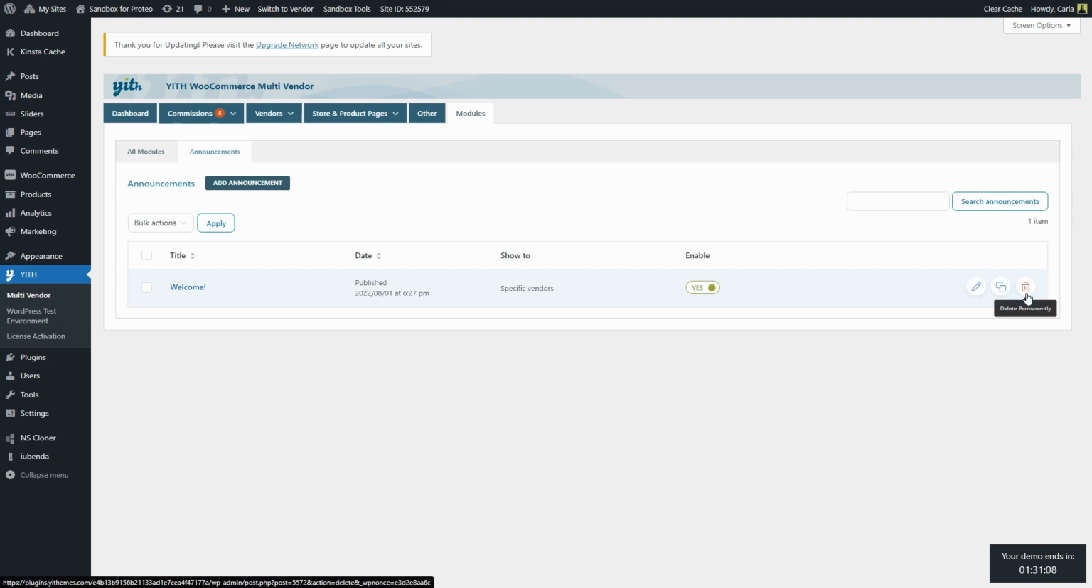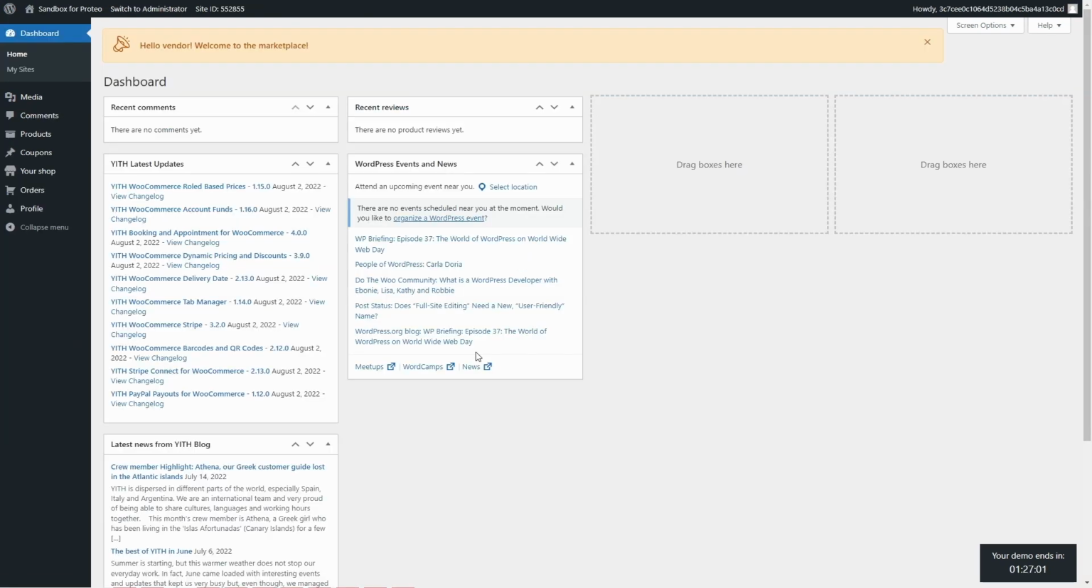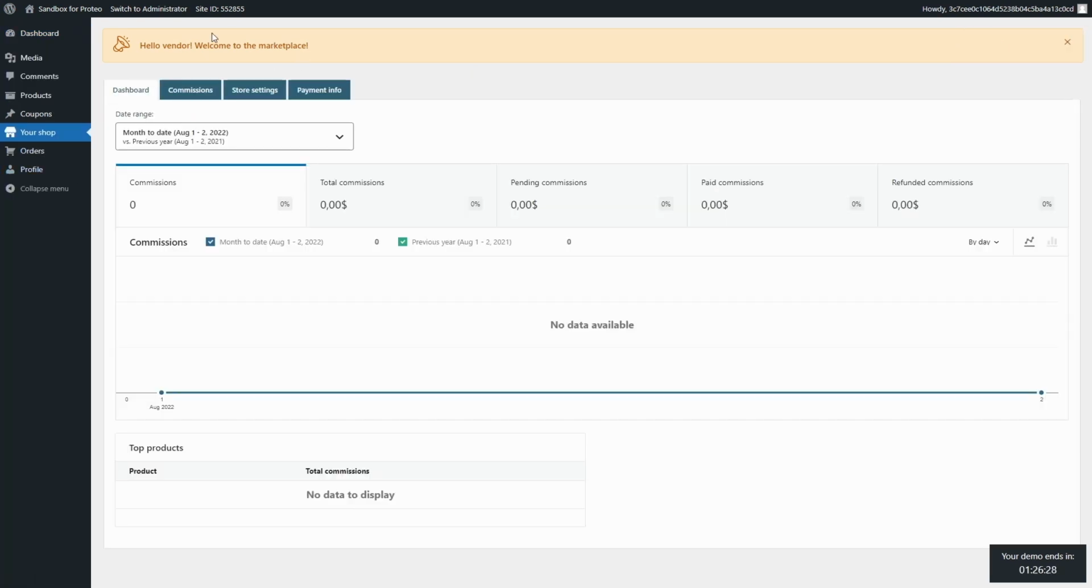So let's see what the vendors would see on their dashboards. This is that specific vendor's dashboard, Saturno's vendor dashboard. He is going to see the announcement right here. We have Hello vendor, welcome to the marketplace. And we have this little cross so that vendors can dismiss the notice. The vendor will see the notice in specific sections of the dashboard, like for example in your shop, right here. And whenever the vendor wants to dismiss the notice, he can just click here.